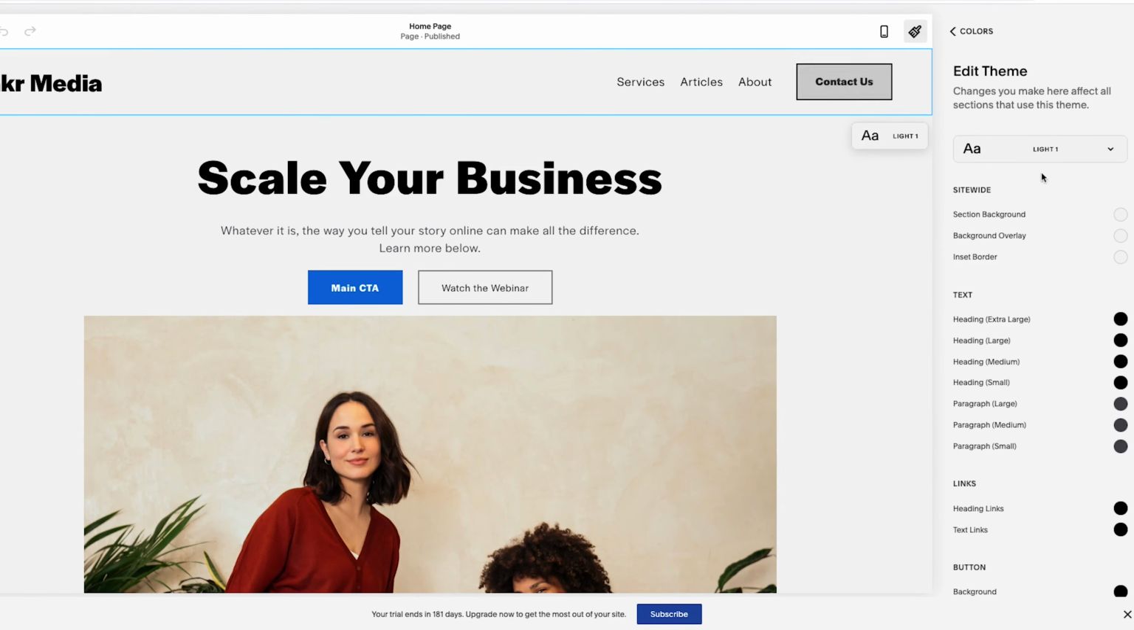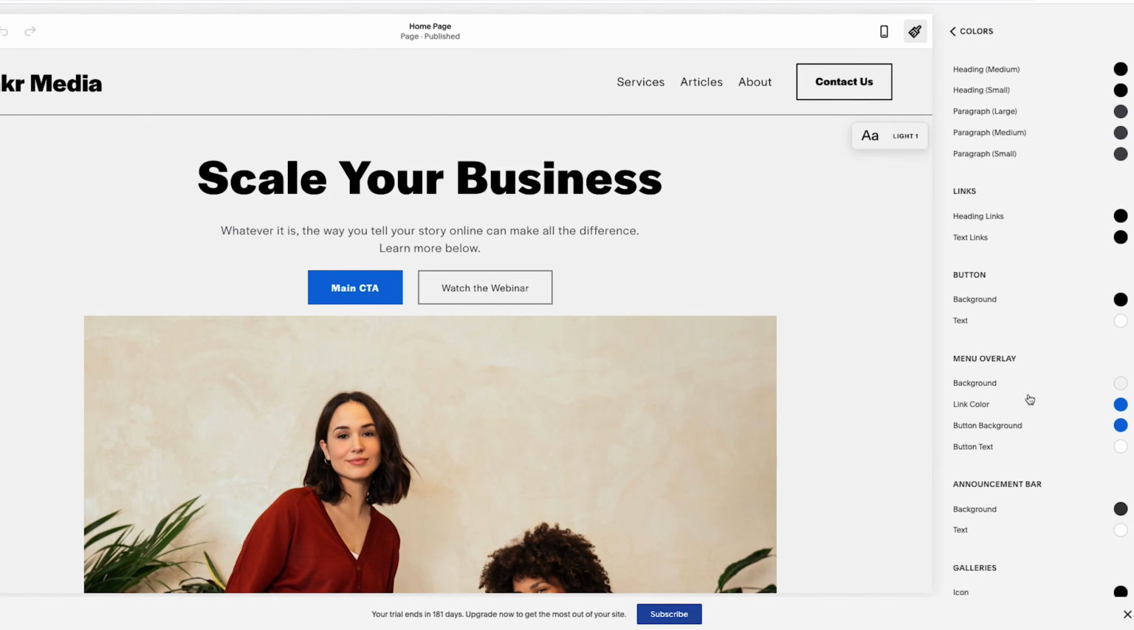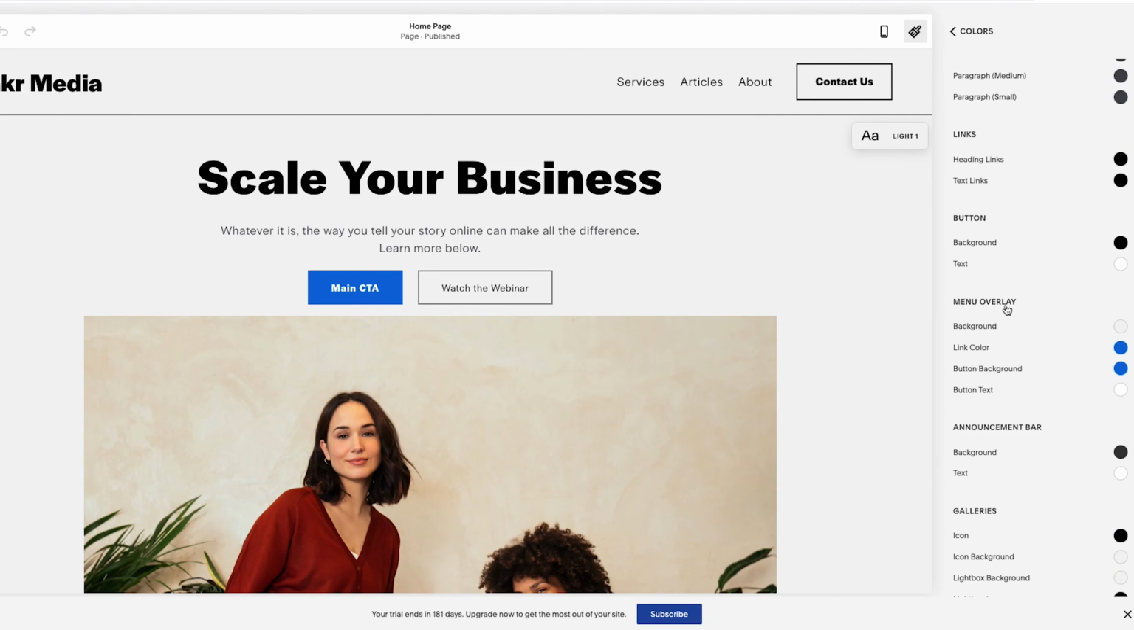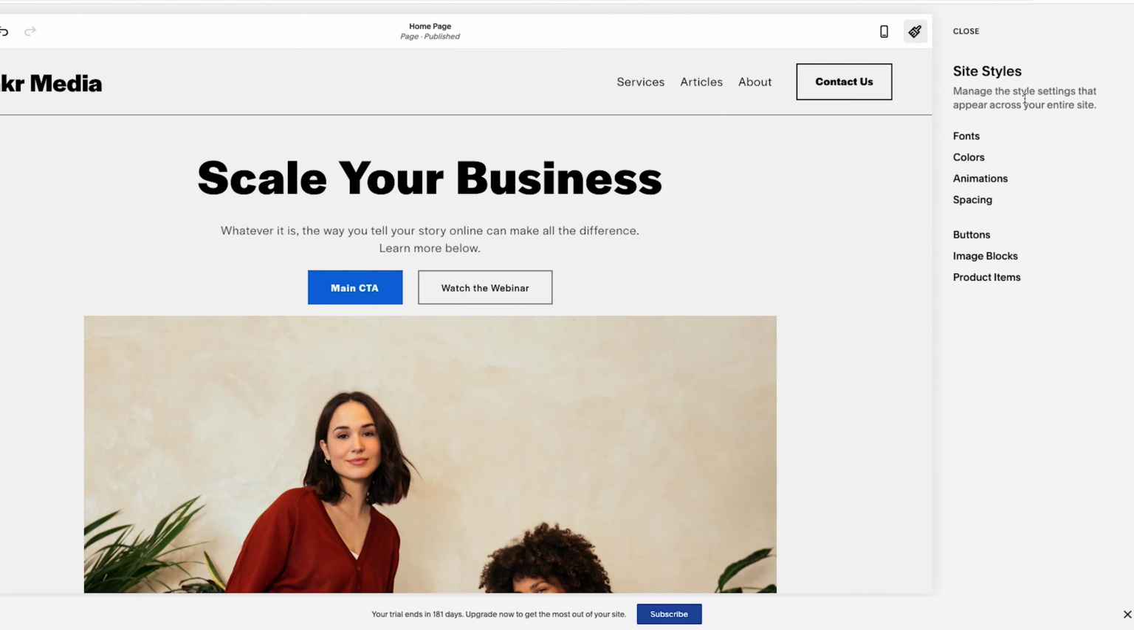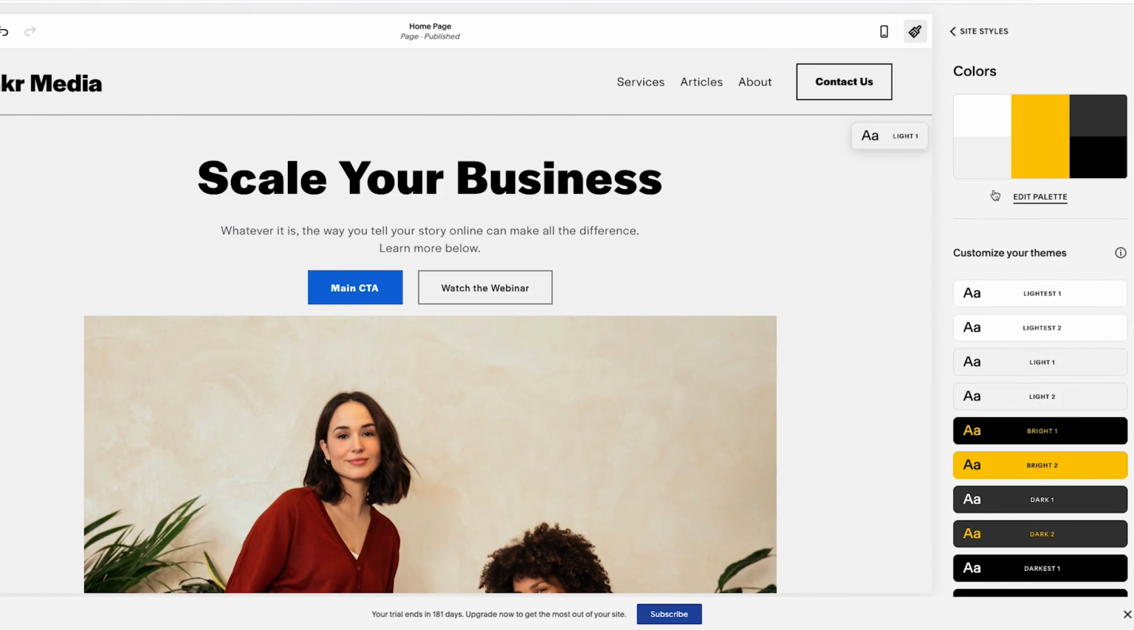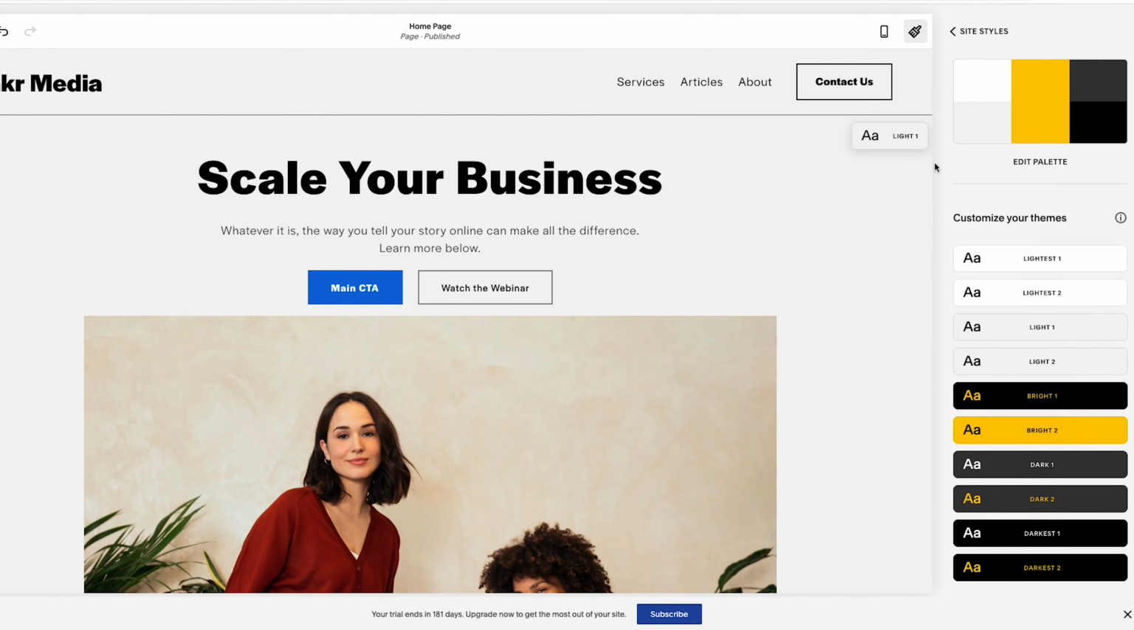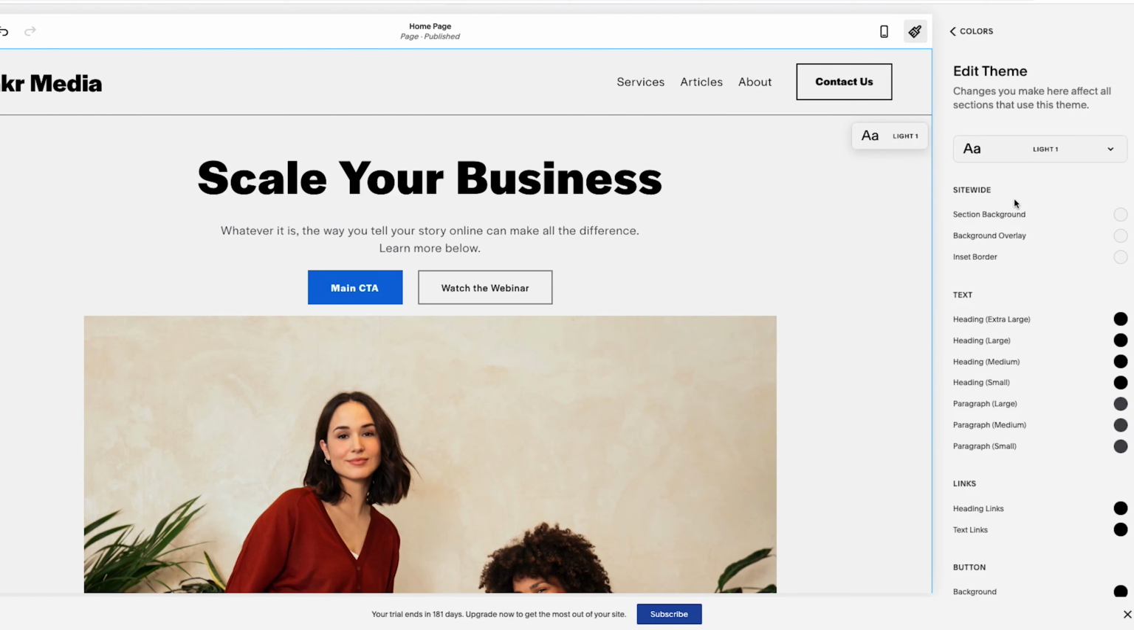So this button here, we need to find that. I'm going to go in and look for the menu overlay. Why am I not seeing changes? Okay, so now I am going to go into colors, and this is a little bit confusing. You'll see here, I'm using the dynamic theme for the navigation. So it's actually pulling the colors from this color palette or color theme light 1. So I'm going to go to light 1. You could click on this as well. It'll take you in here.